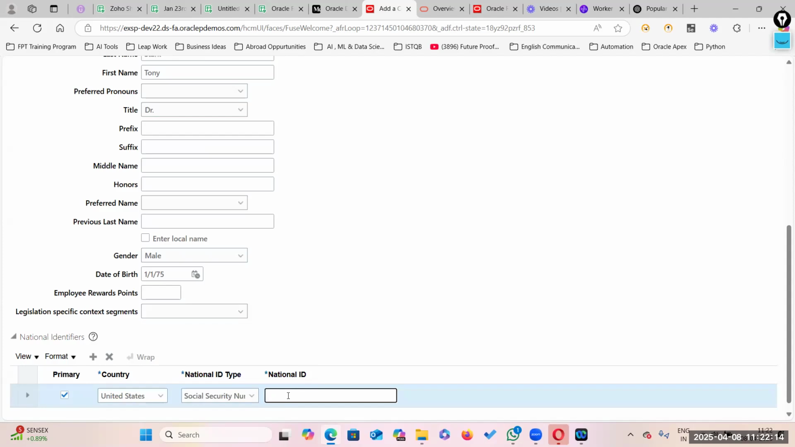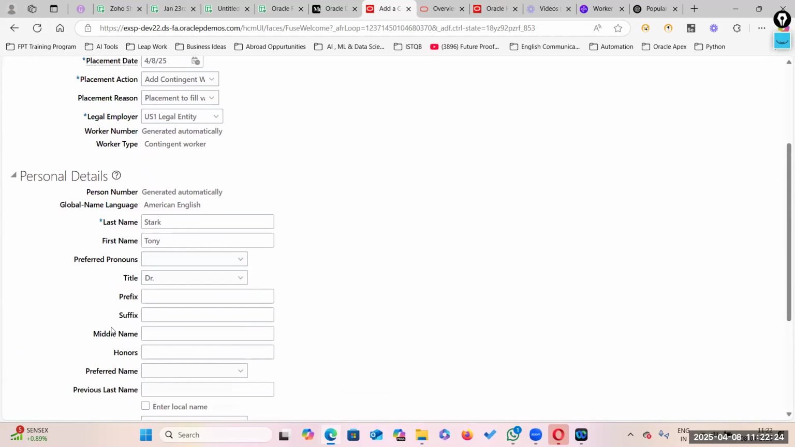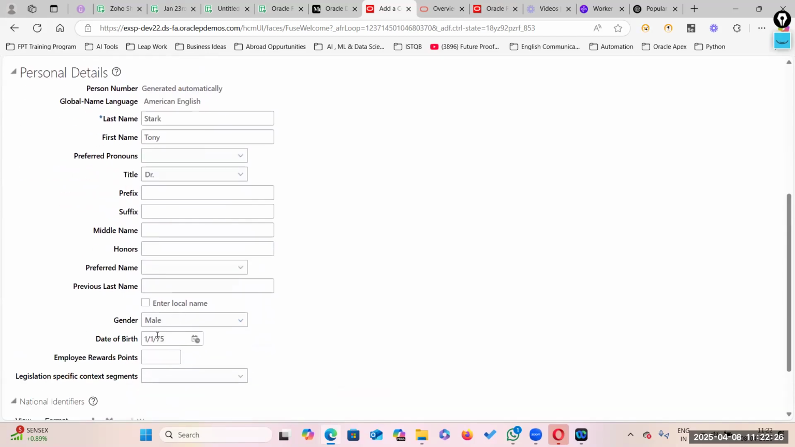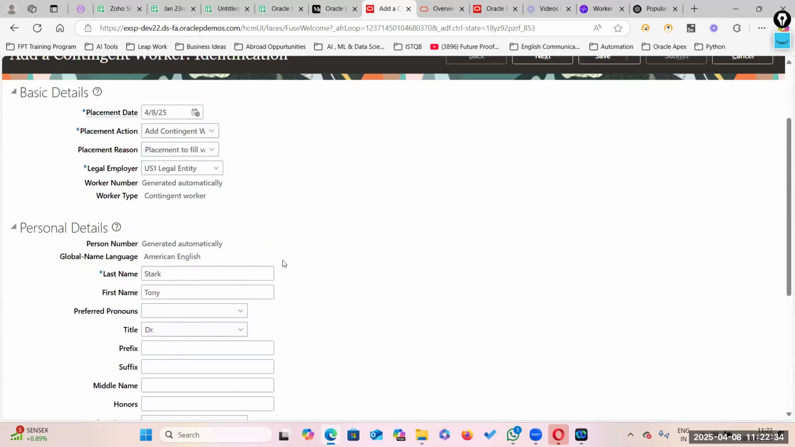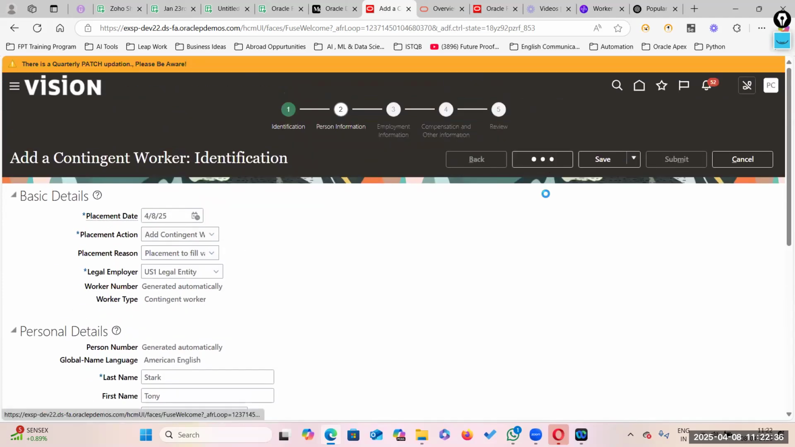Social security number. Just give any social security number. 3-2-4 digits. Always remember to give gender and date of birth. Okay, it's important to run the payroll. It's really important to give the gender and date of birth for the particular employee or contingent worker. Go to next.